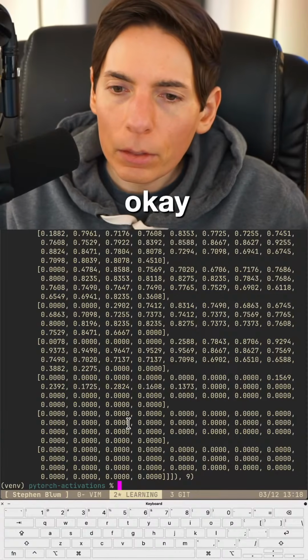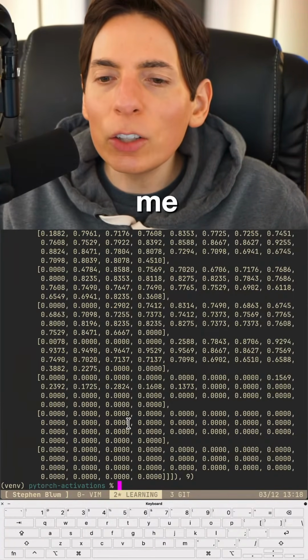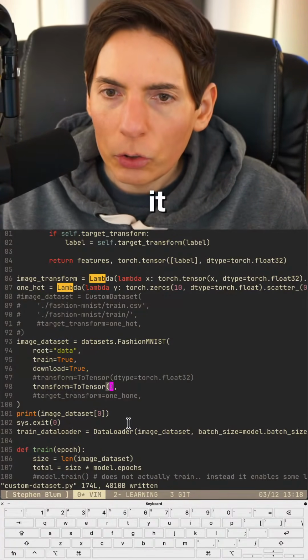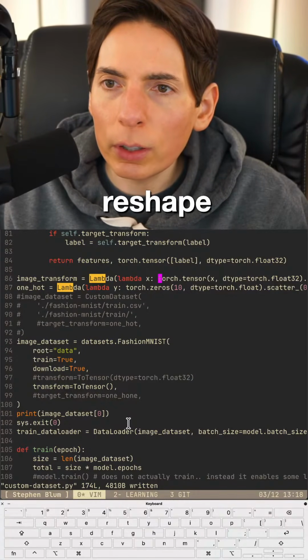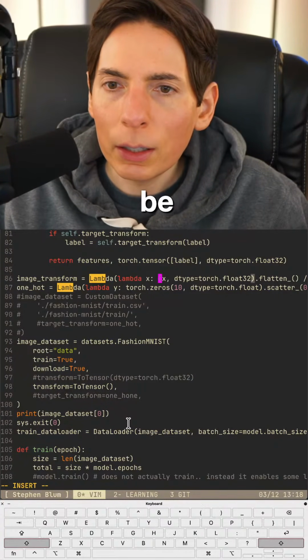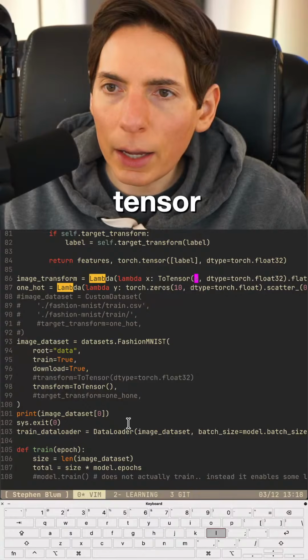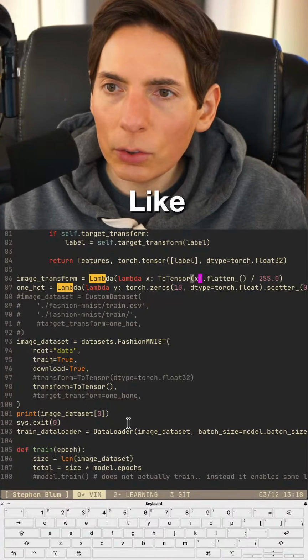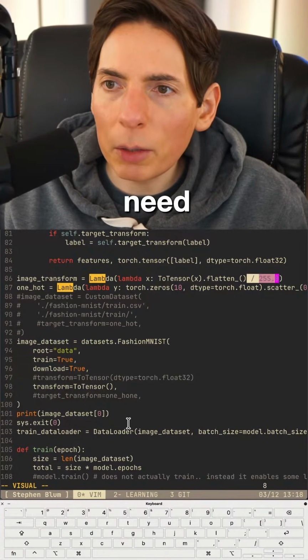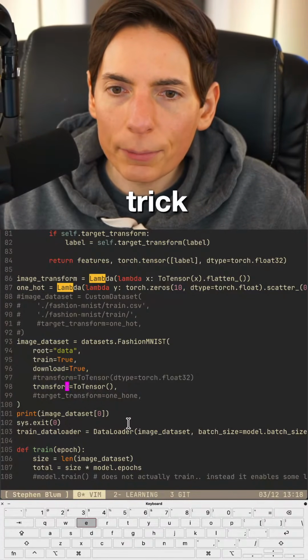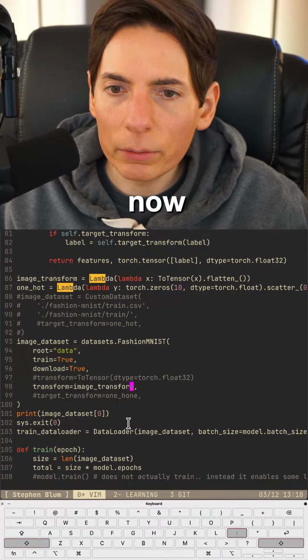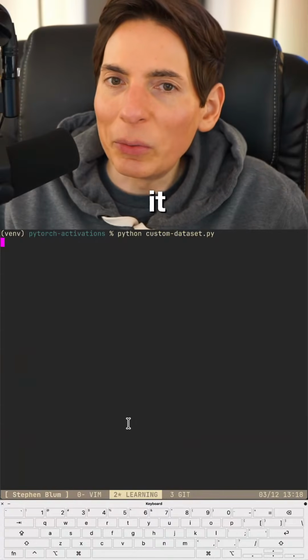Okay, so that looks good to me. The only thing is we need to reshape it. So let us reshape it doing this approach. So that will be ToTensor x, like this. And we don't need to divide by 255. So I think that'll do the trick now. Let's try it.